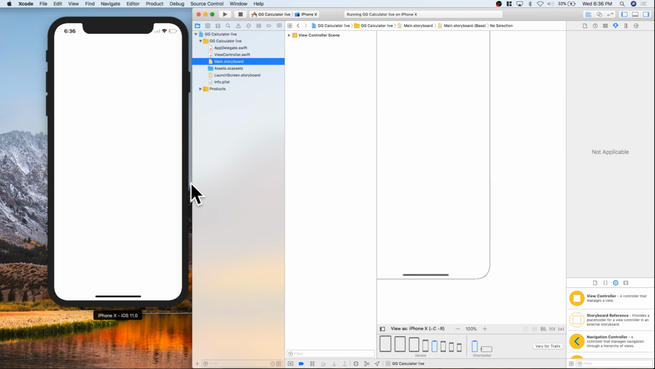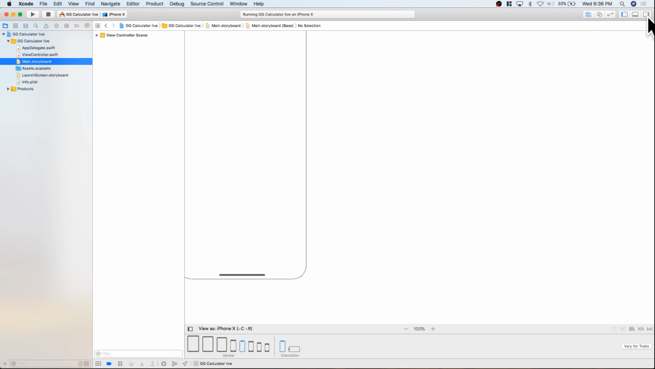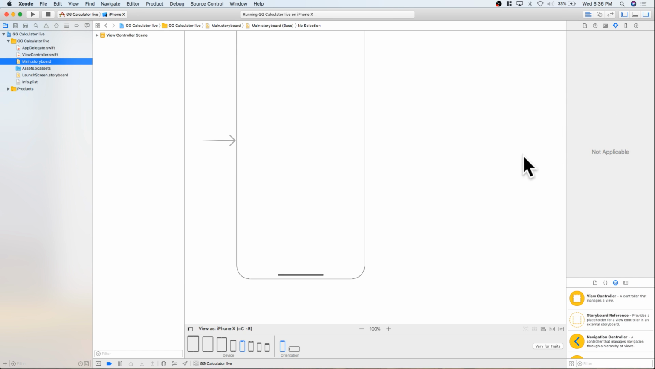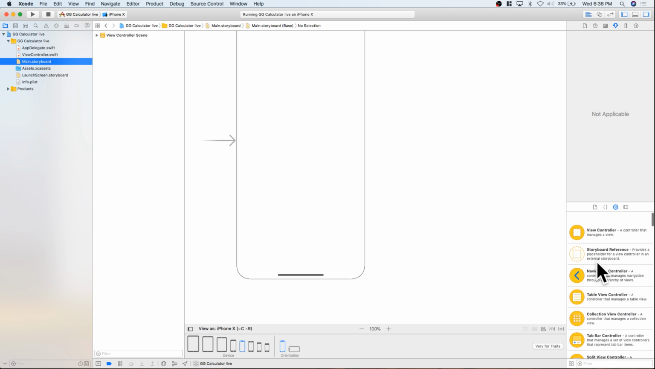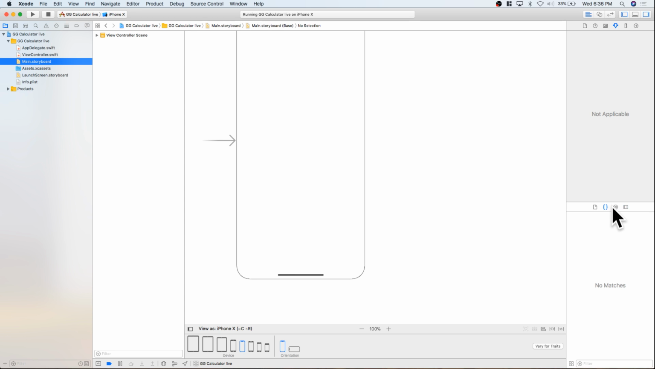So make sure your Xcode is expanded. And if you don't have this right sidebar at the top right, make sure you click it so this appears. At the bottom, you'll notice there's this little thing. This is a little library that houses different things like your media, like images and stuff. This is where the views are.